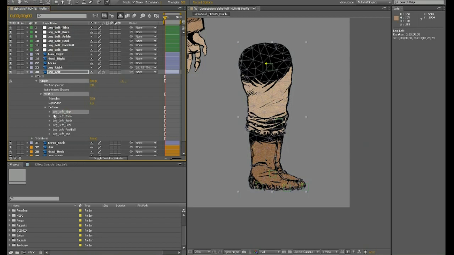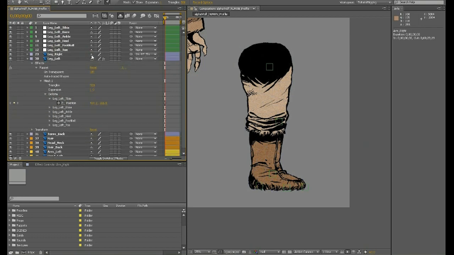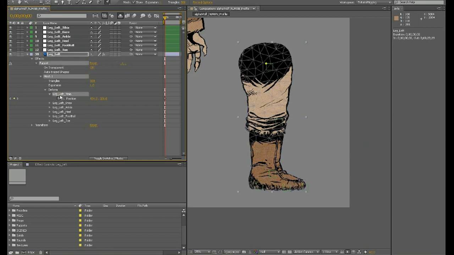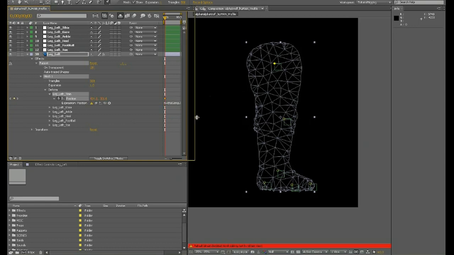Okay, so now the next big thing I need to do is I'm going to first of all hide these layers. I don't need them visible, and I don't need these visible either, so I'm hiding them away. Okay, so now what I have to do is enable expressions on this pin, and I have to get it to track the tibia or the hip joint. So I am going to paste a little piece of code in there.